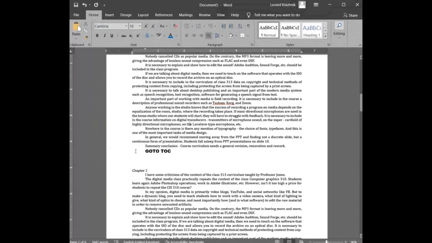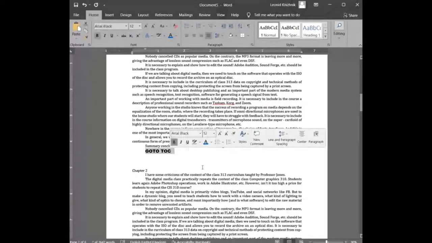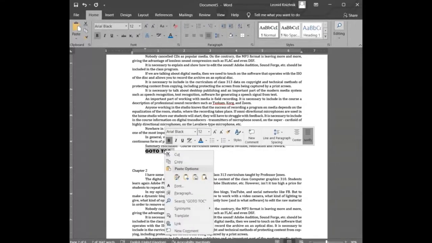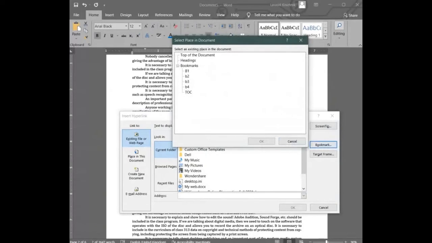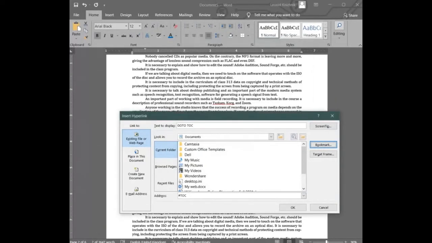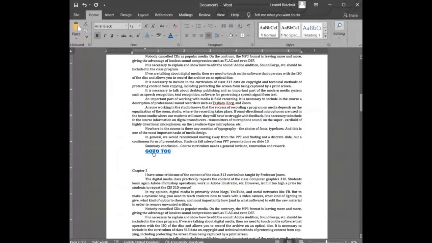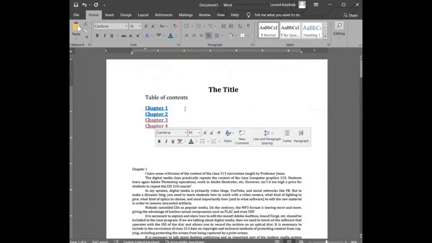Go to TOC. Folks, go to TOC must be transformed to the hyperlink that will be directed to the table of contents. So I will right mouse click here. I will find link and I will go to bookmark. But in this case, my bookmark will be TOC. Okay, so I will go. Now, folks, in this case, I will click go to TOC and I'm here in TOC.